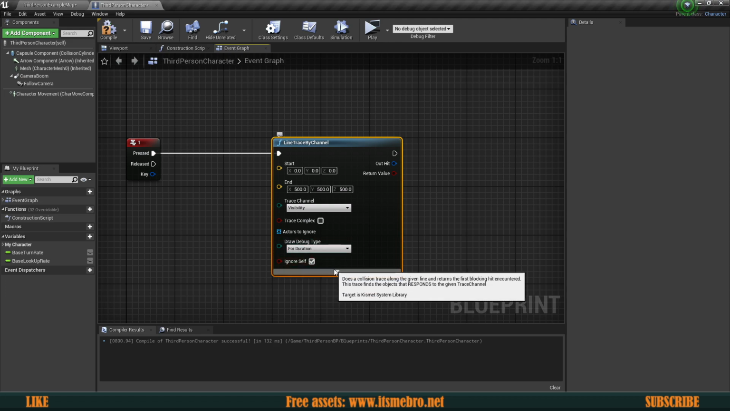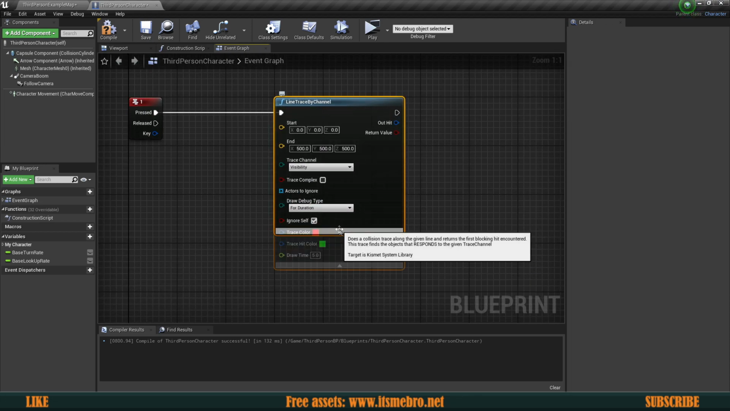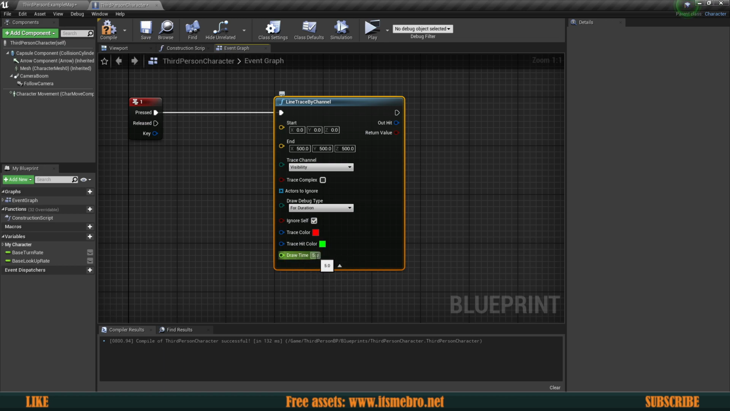For duration, that means that it's going to be drawn for a specific time, and if you open up the advanced options, you can specify for how long that line will be on your screen. And the last one is persistent, which means that it's simply just going to stay there and it's not going to go away. Usually what I use is for duration. That's the one that I use most commonly. And also there are 2 colors over here. You can see the trace color and the trace hit color. So whenever a trace goes out, it's red by default, and whenever it hits something, it continues its route being green.